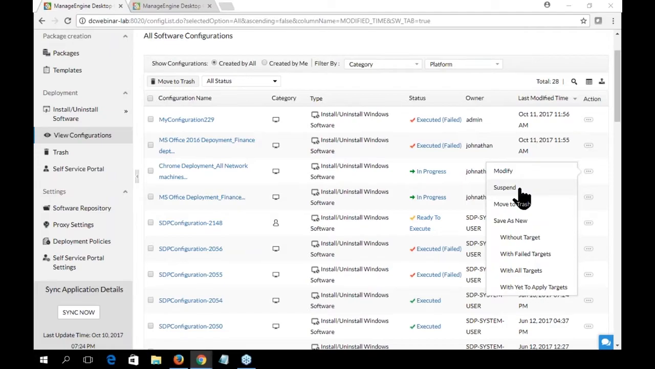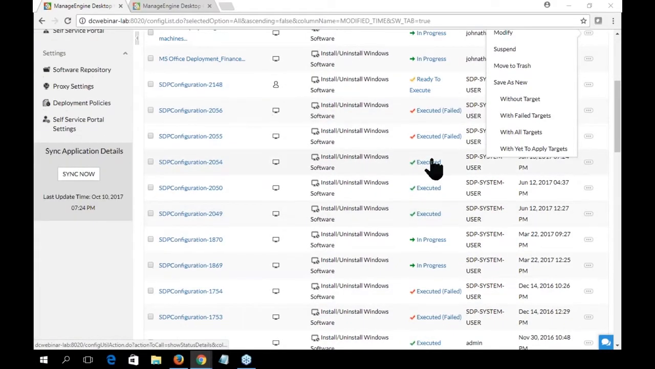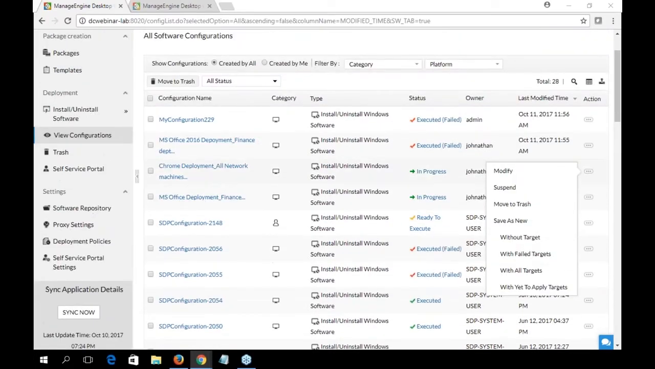Whatever machines came and picked up the task will move forward, and for any machine which did not come and pick up the task, the suspend action will be applied. You can also move this configuration to the trash, which is an archive, if you don't want to have it here. If you have a lot of configurations and most of them have already been executed, I don't want to have those executed ones. I want to have the real-time configurations in my place. I can use this move to trash option, and it will be moved to the trash over here.